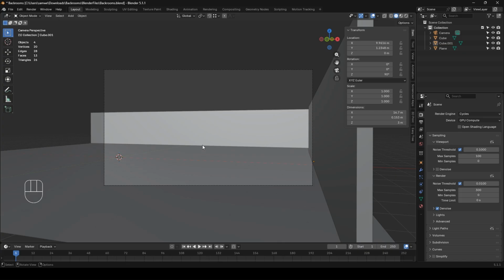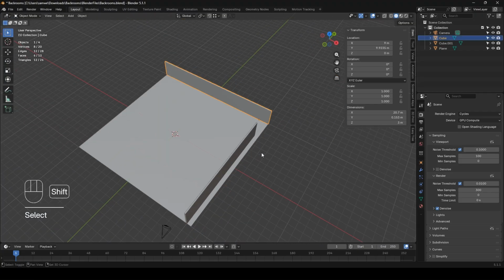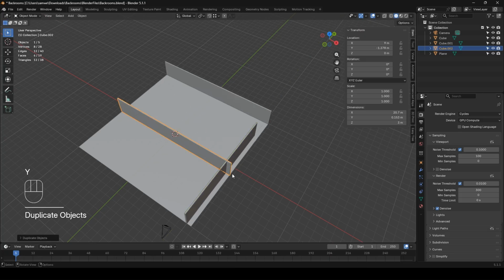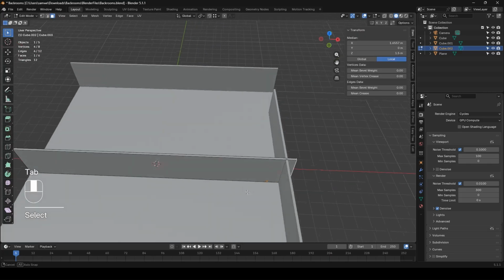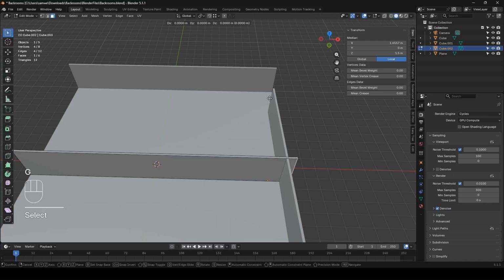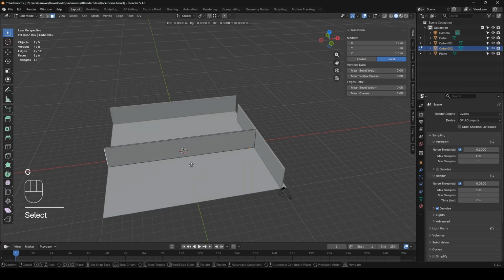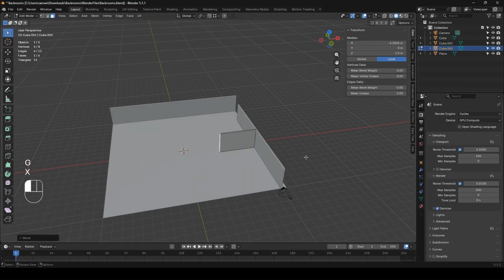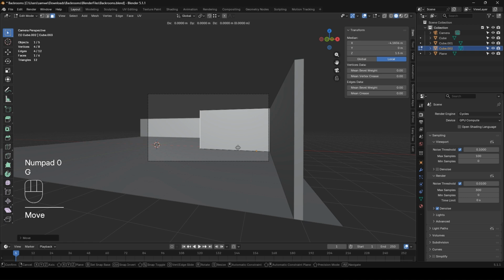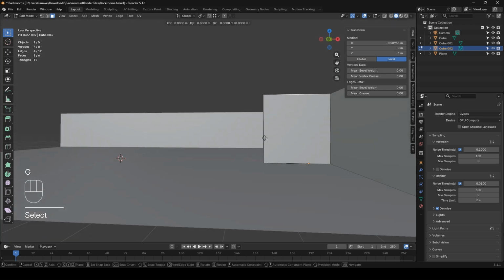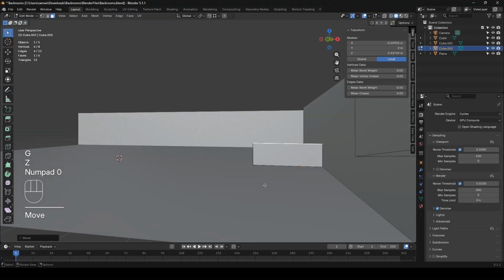So now that we've done that, we can also duplicate this again and bring it over on the Y and put it about there. And then again, grab these faces and move it and snap it on the X to about there. And then slowly bring it into about here. Maybe a little bit more. And then this is going to be our half wall. So if I bring that down to about there.